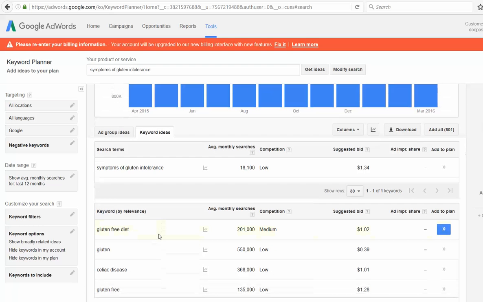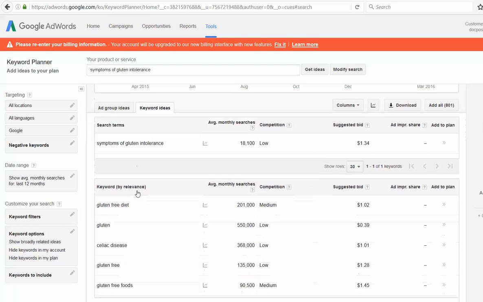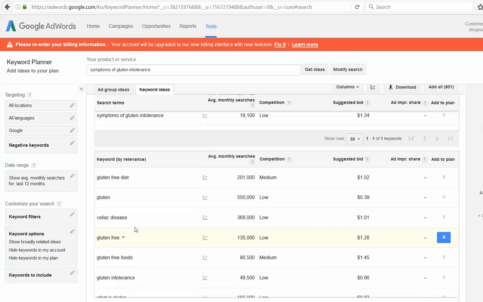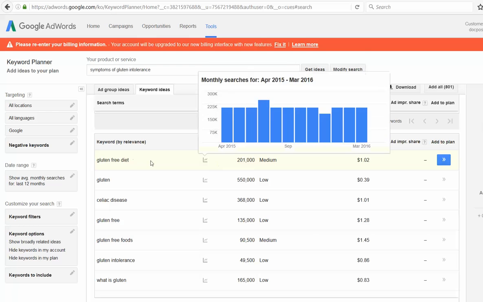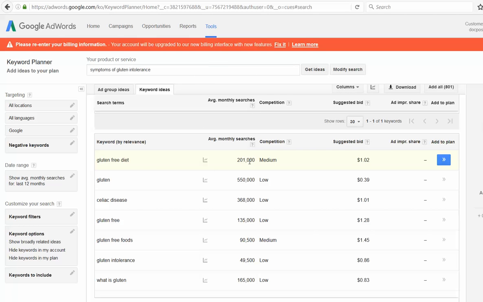Now, if we come down here, I'm going to show you that, based on the phrase we typed in, Google also gives you other ideas. Some of these ideas are pretty standard. You can see, like, gluten-free diet, there are 201,000 searches a month, and it's medium competition. It would probably be a lot harder to rank for this term because of the competition.